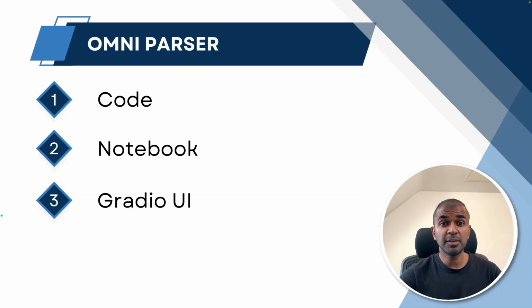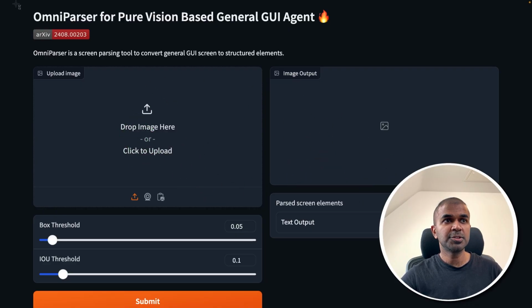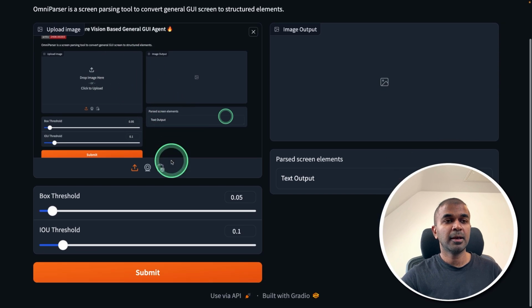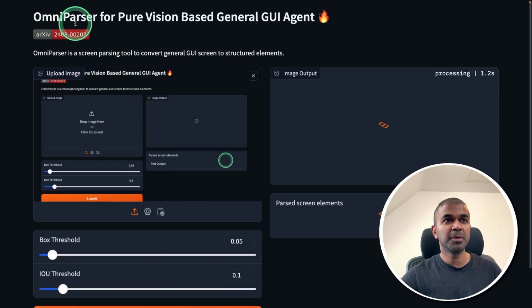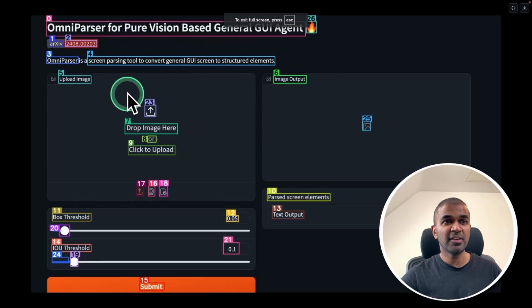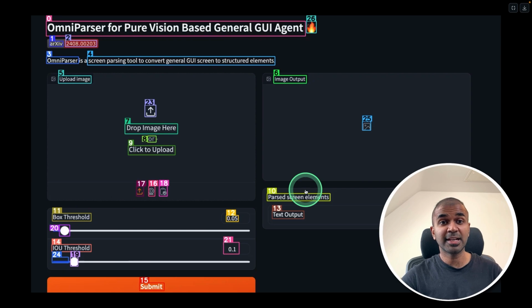screenshot. In this, we'll be seeing how you can run Omni Parser in the code format, in a notebook format, and also in Gradio user interface. Here is the user interface. I'm going to take the screenshot of this page, uploading that here, and then clicking submit in Omni Parser. Here you can see the output. It's able to identify every single element from that screenshot. That includes the exact position.